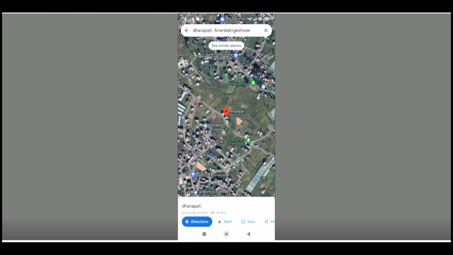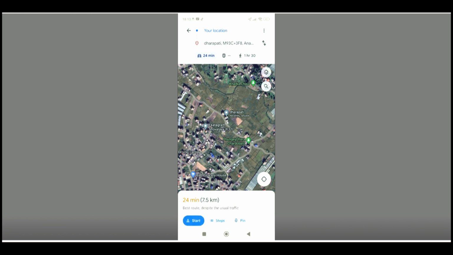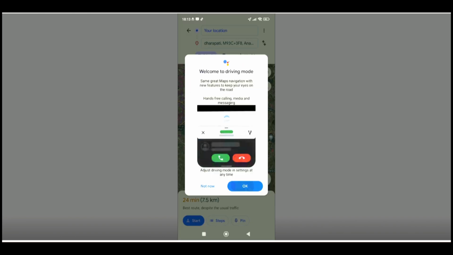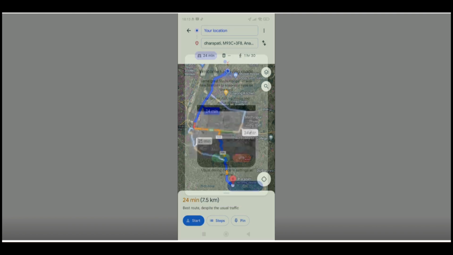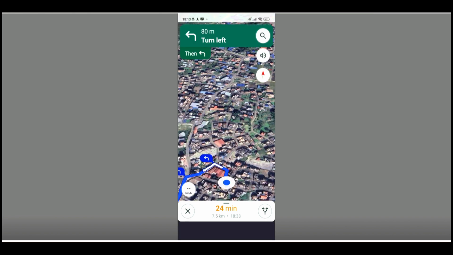And when you click on the start button, another three different options will be shown to you. So again you just have to click on the start button and press the OK button. And when you have done that, your voice direction is enabled and you will be able to use voice direction in your Google Maps. So this is how you can easily use voice direction in Google Maps.